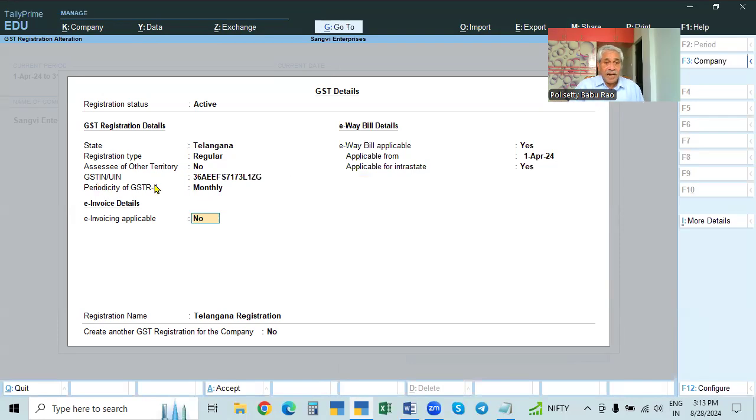Then the periodicity of the GSTR. Every registered dealer has to file returns. They have to file statements regarding the business to the government, on what I told you is the GST portal. Business means purchases and sales, so we have to provide these details to the government. The details you provide in a statement are called returns. One return for purchases, one return for sales, and payment to the government.